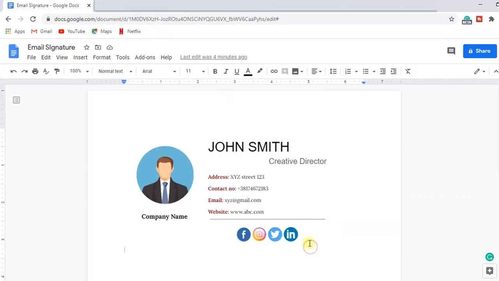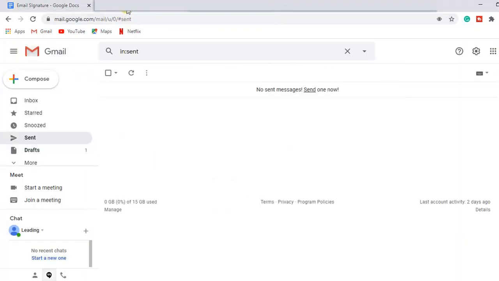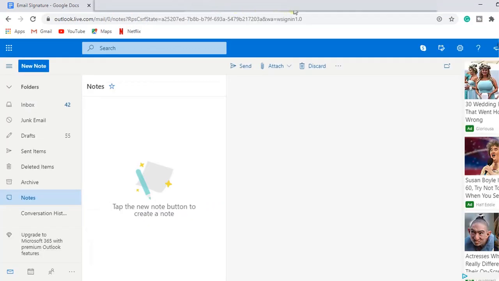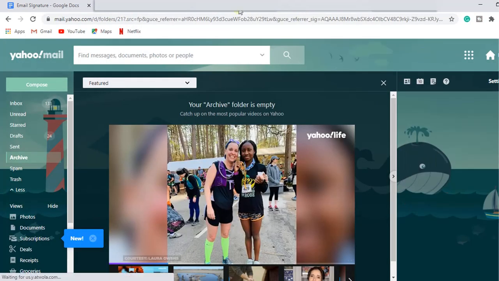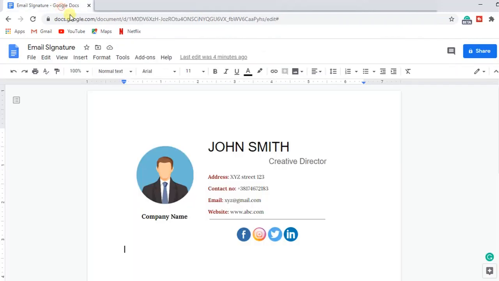Let's get started. As you can see, I've opened Gmail, Outlook, and Yahoo accounts all in separate tabs in order to add our signature in all the email platforms. So, the first step is to copy the whole signature.